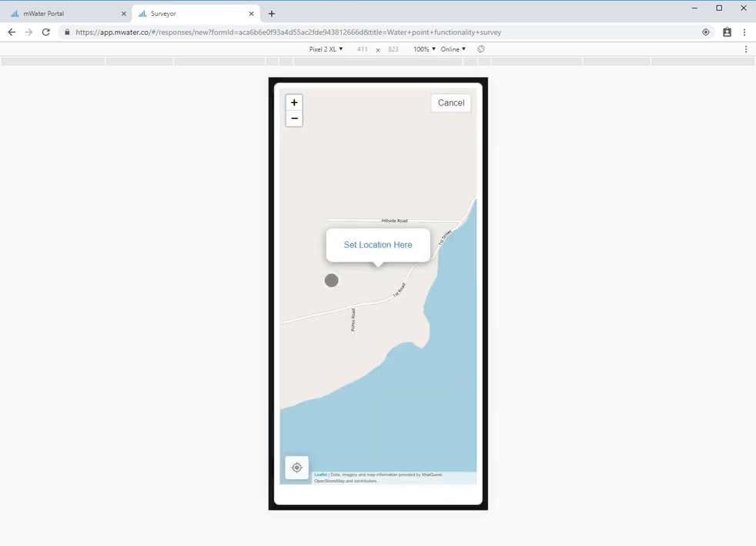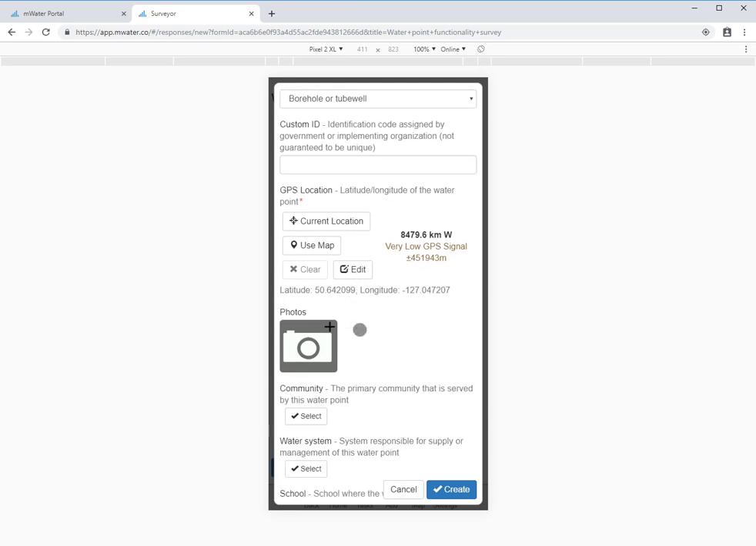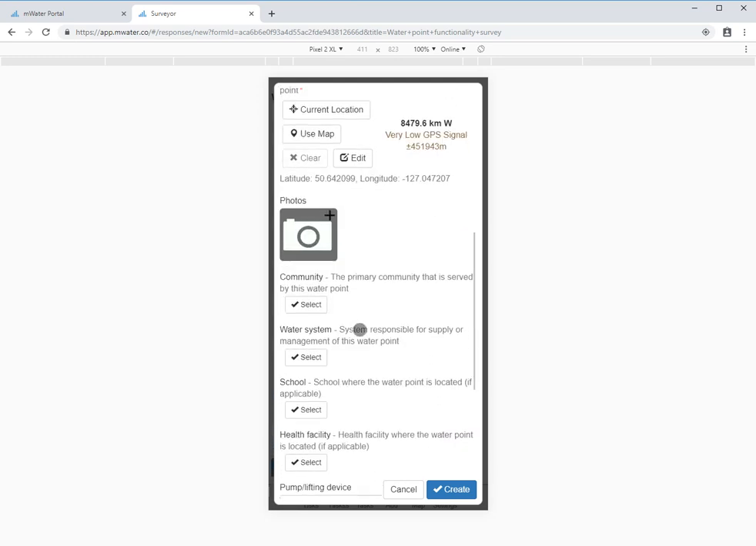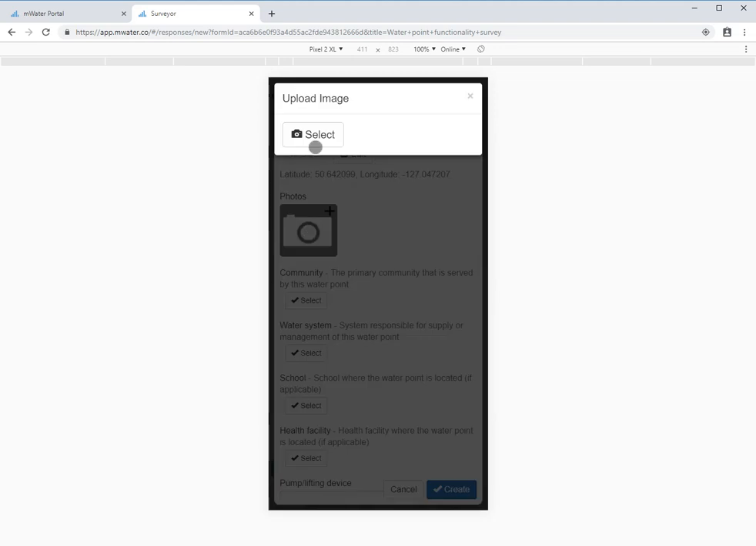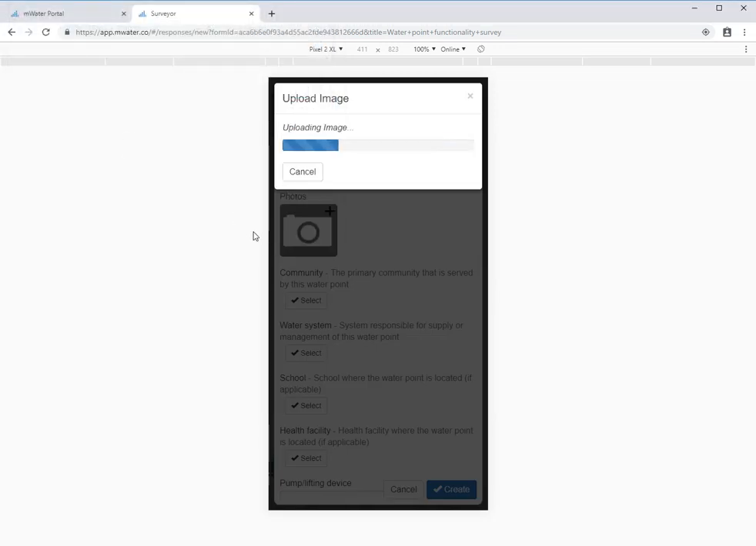I'm on my laptop, so I'm going to use the map instead and set the location here. You could also manually enter the latitude and longitude from the edit button if you had them available from some other source. Again, I'm going to take a photo. This is the photo of the site that everybody in the world would see, since I've set it to be a protected site.